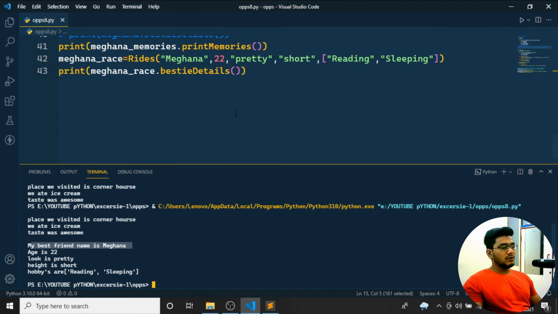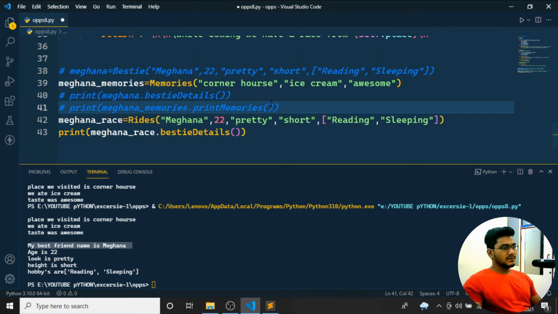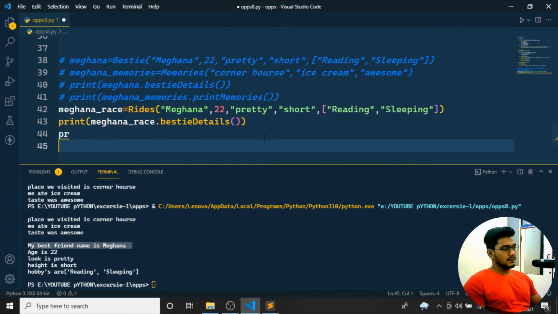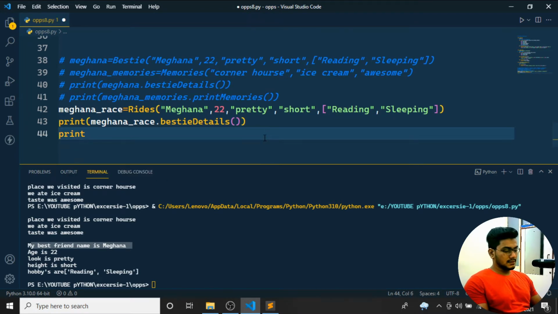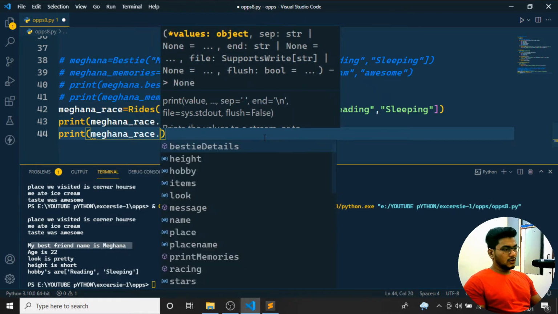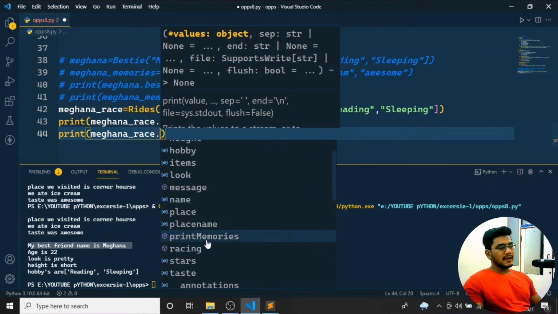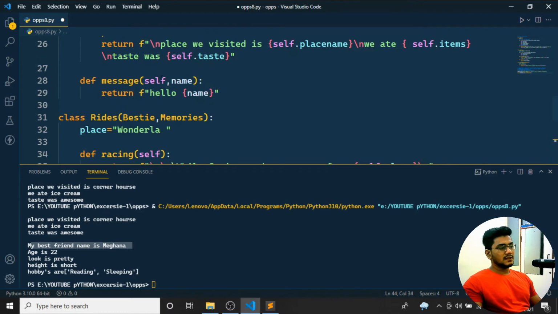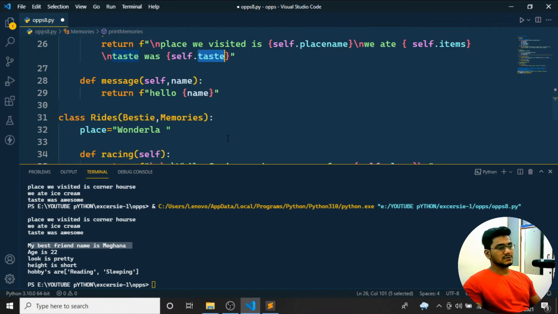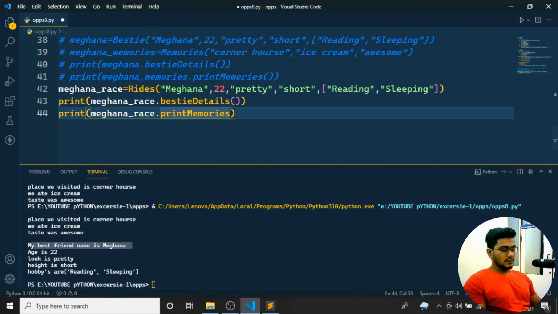So one more thing I need to print. I'll comment this one, and for the second also I'll comment it. Now I again want to print for the third object, Meghana dot, so what else can I access? I can print the memories. When I say print memories, there is a place name, items as well as a taste. What will be the output?